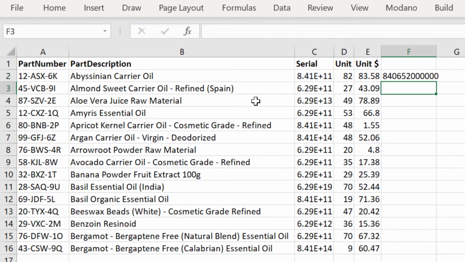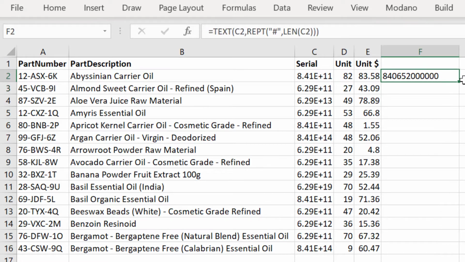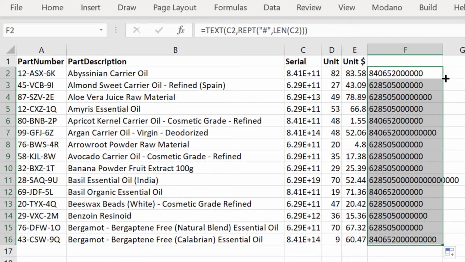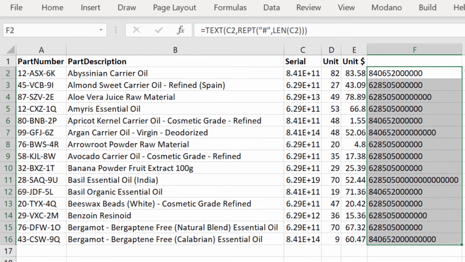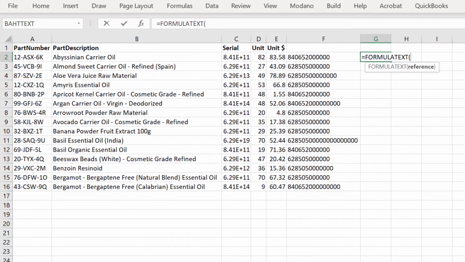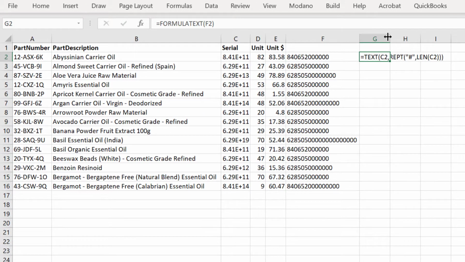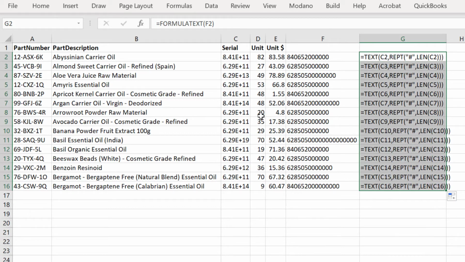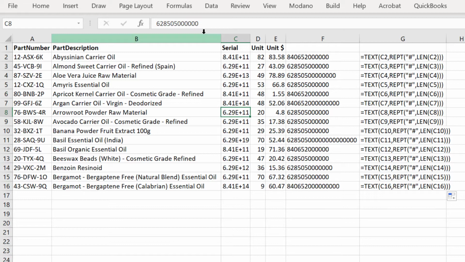To prove it is working, fill this formula down the page. We can clearly see this advanced Excel function formula is able to handle varying cell number lengths.